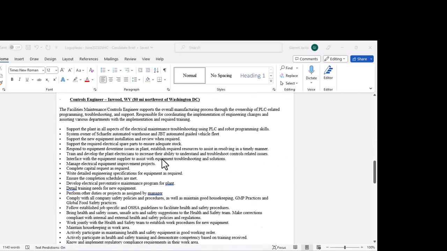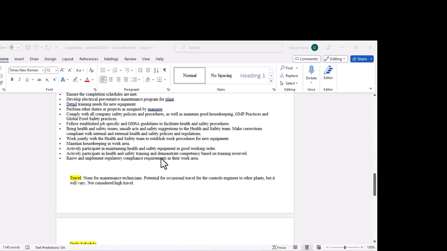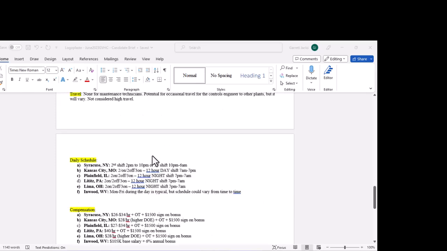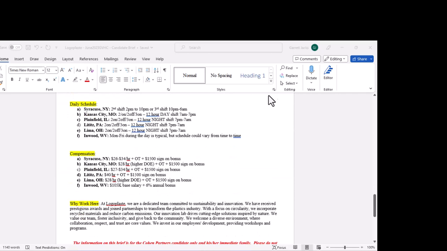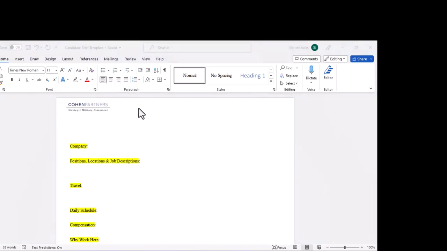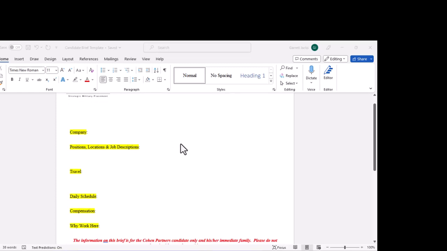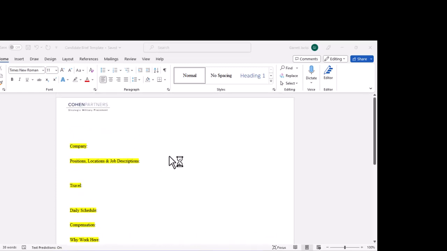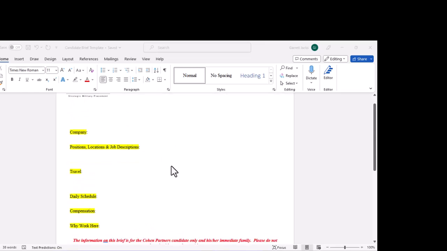So this is an example, and I'm going to show you exactly how I do all of this in this brief. I will be sending you this candidate brief template that has all of the fields that you will be filling out for me, and it's going to look just like this. Obviously, the finished product will vary by whatever information I provide to you via email.